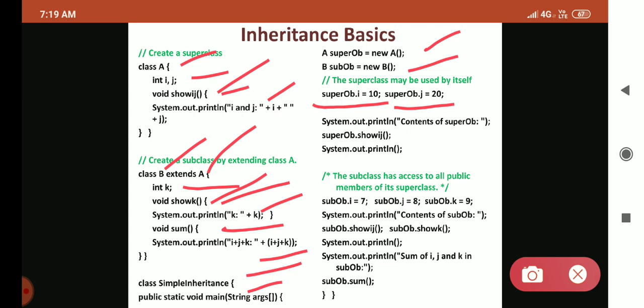So the value of I is 10 and j is 20 with respect to the superclass object, superOb. Now we will display those values: the showij method is called with respect to superOb, that is the superclass object, and the values of I and j will be displayed. What will be displayed now? 10 and 20 will be displayed on screen.